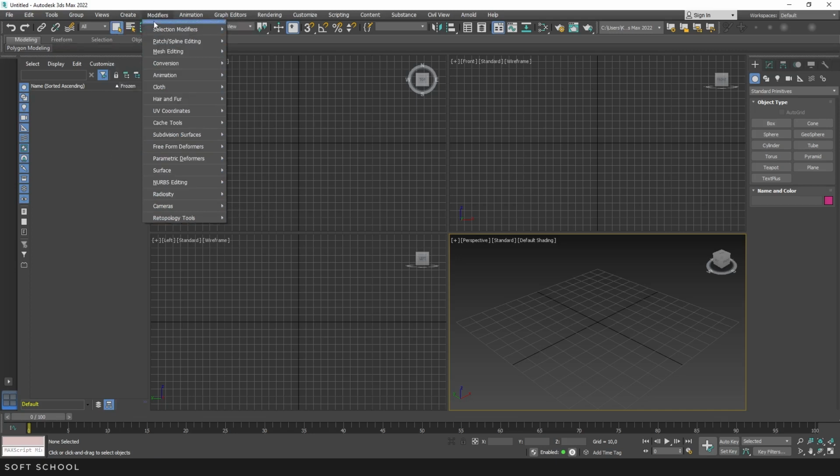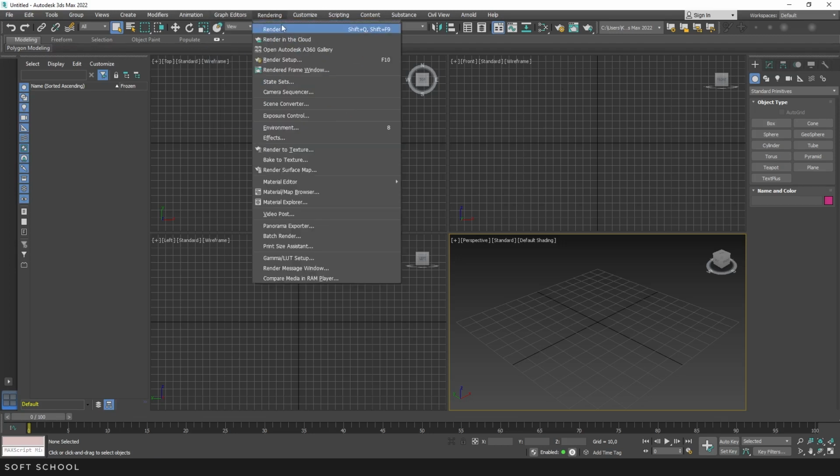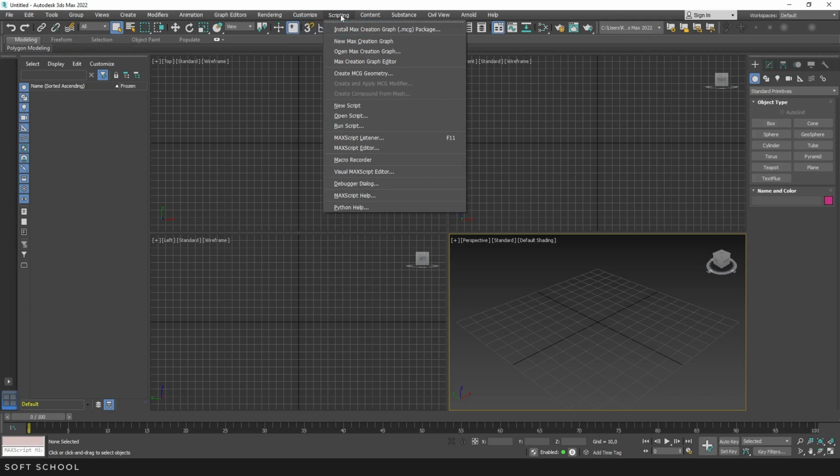Modifiers. Here are all the modifiers. They allow you to change the properties of objects or add new ones. Animation and graph editors. Tabs necessary for working with animation. We won't cover them for now. Renderings. Everything that relates to rendering, launching it, setting, etc. In the Customize tab, we can personalize the interface and configure hotkeys. From the Scripting tab, we install and run scripts. Scripts are mini programs that optimize, speed up, or add some new features to 3ds Max.